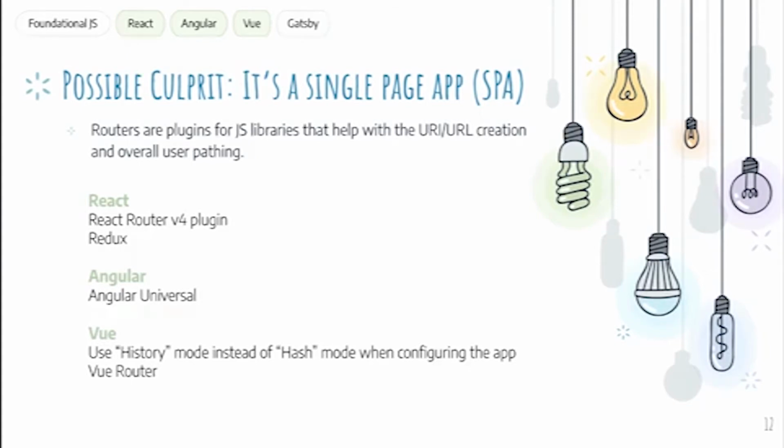We're not really going to get into that, but just know Redux is a pretty popular thing that you may run into, and you can tell if it's there by using Wappalyzer. Angular, as I said, uses Angular Universal, which provides that same kind of routing and URL-creating functionality. And in Vue, if it's a newer version of Vue, then you can use history mode instead of hash mode.